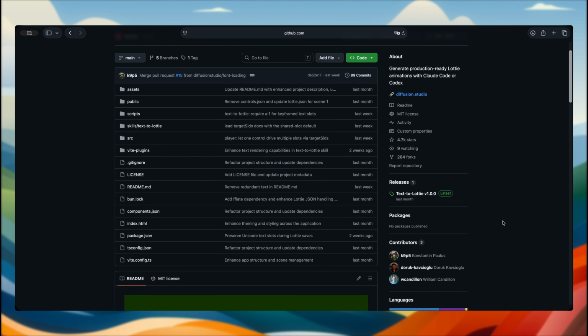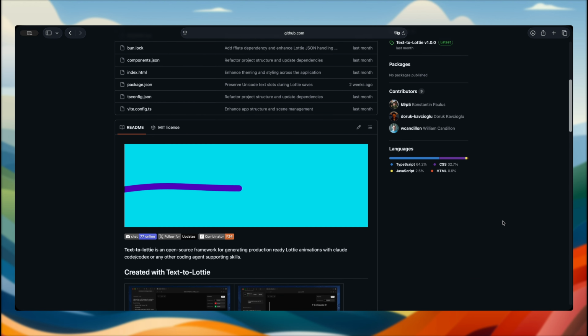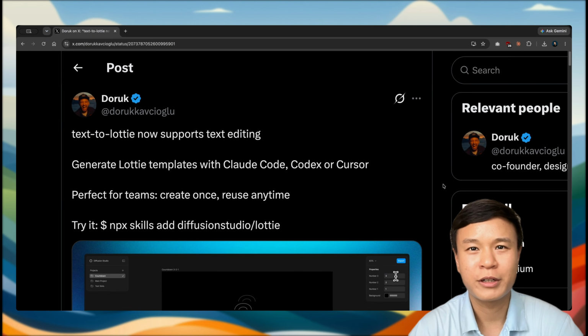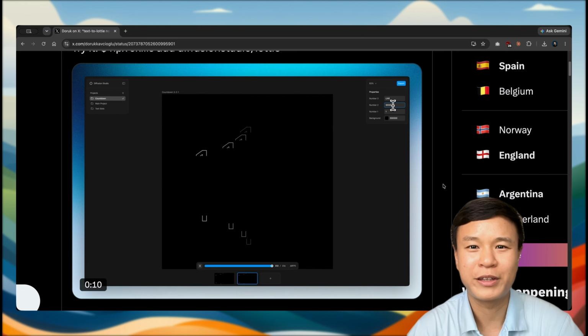Hey friends, Chip here. Everything you just saw was built with text-to-lottie. It's an open source framework to generate Lottie animations with Claude Code or Codex. Special thanks to Doruk, co-founder of Diffusion, for creating this.